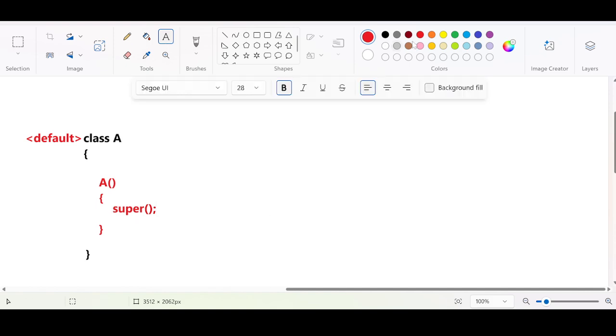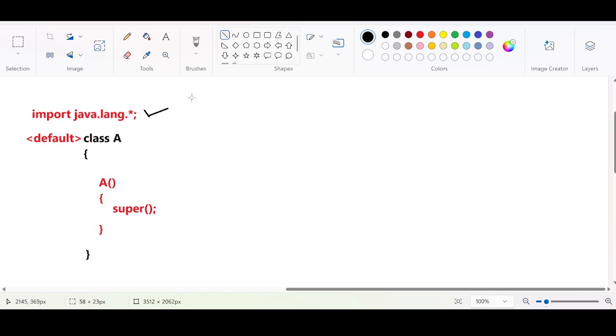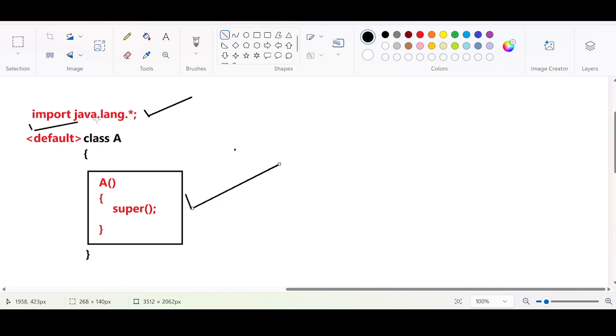Apart from this, it is also going to import a default package. It is going to import a predefined package, import java.lang. This package is given by the Java people. The compiler will ensure this package is imported by default. It is going to add the default keyword if you are not specifying any access modifier, and also going to add the constructor. So this java.lang package is the predefined package.